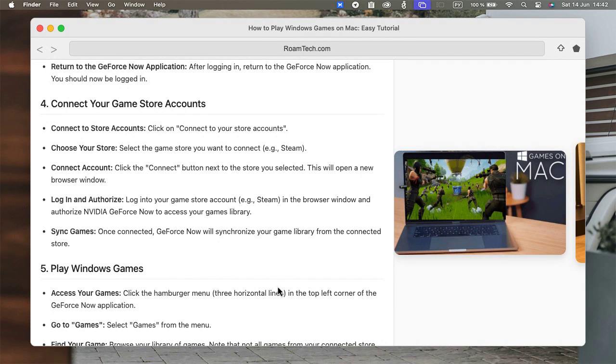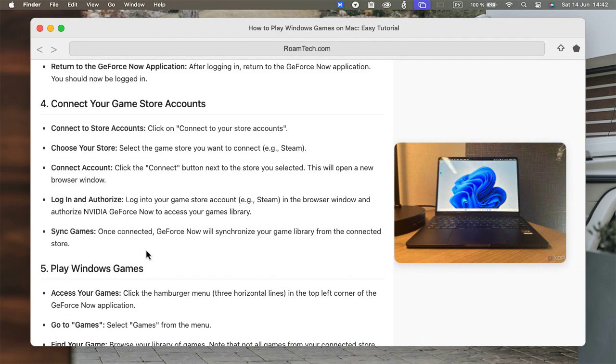Once the GeForce Now app opens, click Agree and Continue, and then Get In. This will open your web browser and ask you to log in to the account you just created. If we switch back to the GeForce Now application, you'll see you're logged in.